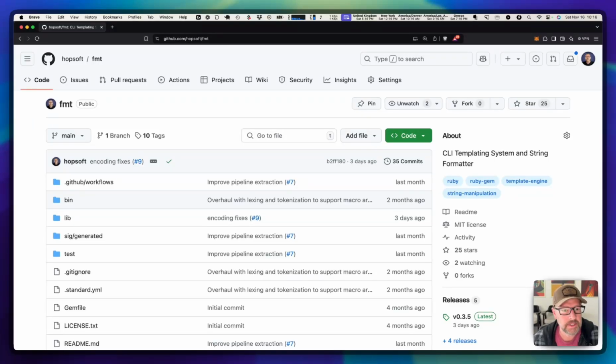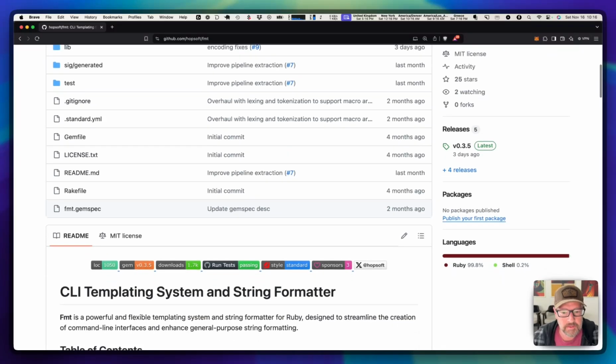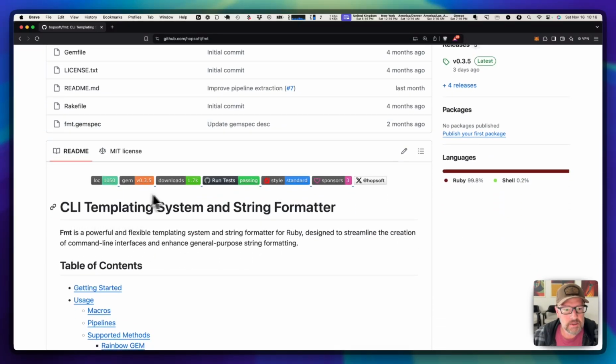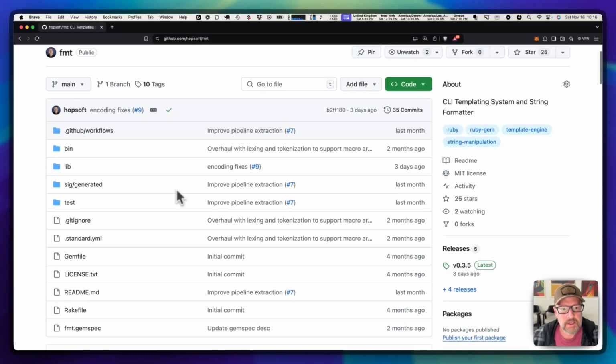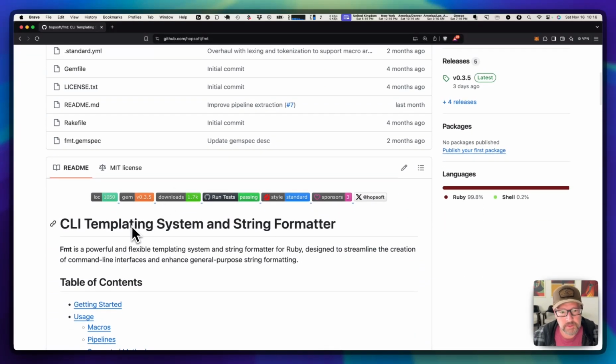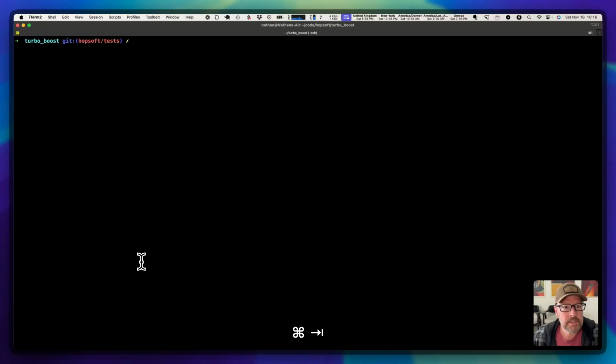I thought it would be fun to just show you how I am using the format gem with the new TurboBoost monorepo, which I haven't open sourced yet, but that is coming very soon. So format is a way to format strings and do some cool stuff for CLIs and probably other use cases that I haven't even thought of yet. But let me just show you how this looks.